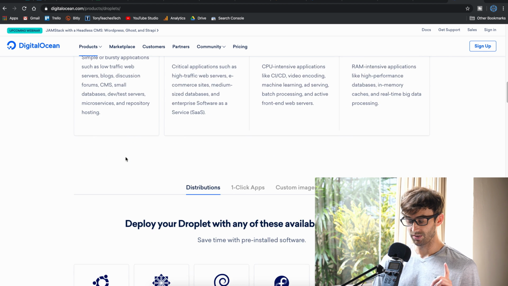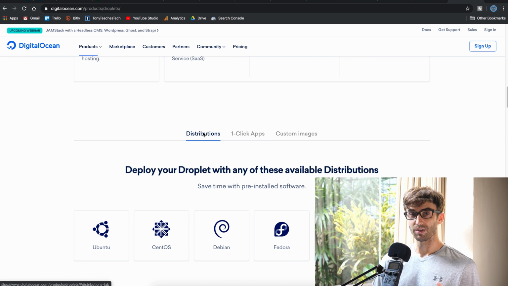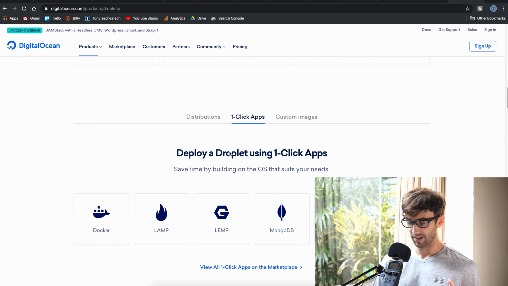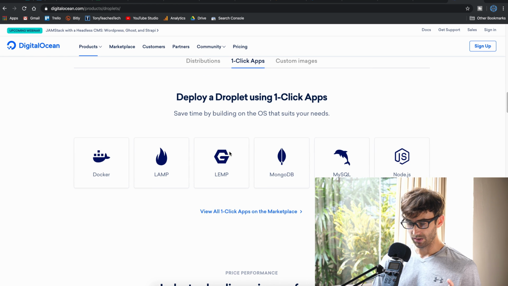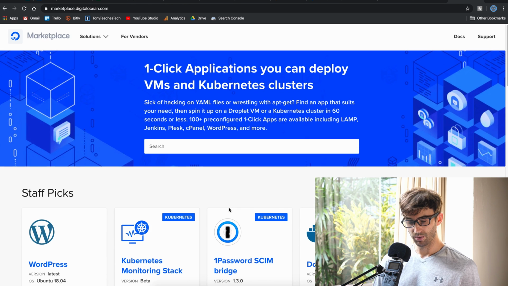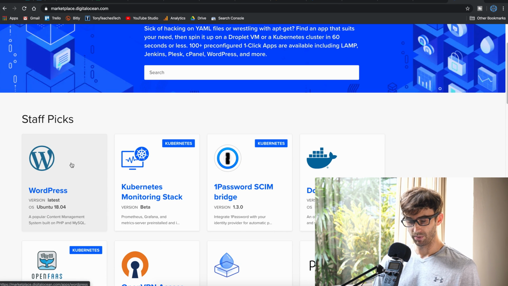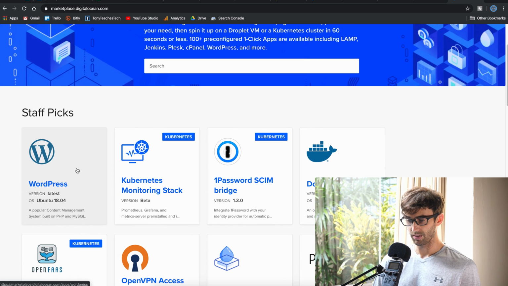Oh, and actually this is another good point. I want to be hosting a WordPress website, and let's see if they have that under the one-click app. It doesn't appear on the first page here. Maybe it's on the marketplace. And they do have WordPress, which you can run on Ubuntu 18.04. So that's something that I want to do and I'm interested in.